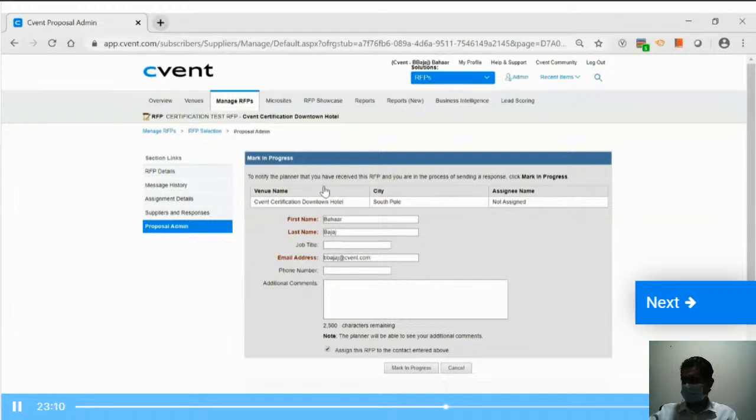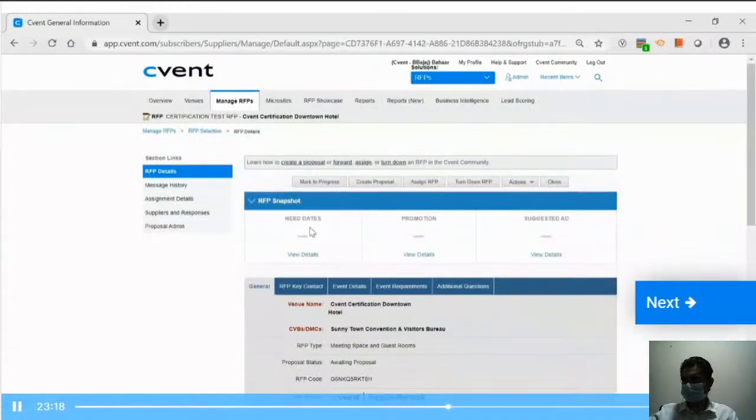There could be another scenario wherein you're not able to accommodate the business at all. I'm sure that has happened to all of the properties here. If you are unable to accommodate an RFP, you can always turn down the business. It's always recommended to first ensure that the planner is not flexible in their dates and that you cannot provide any alternate dates at all before you turn down the lead. Let's click on the Turn Down RFP button on the top.